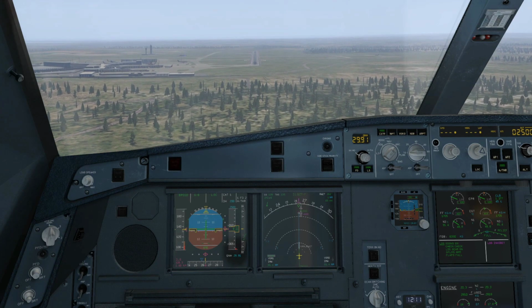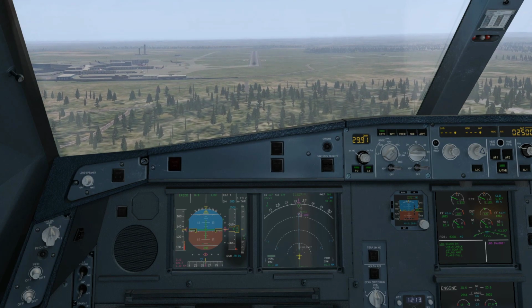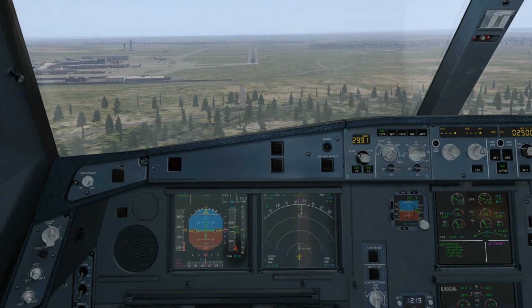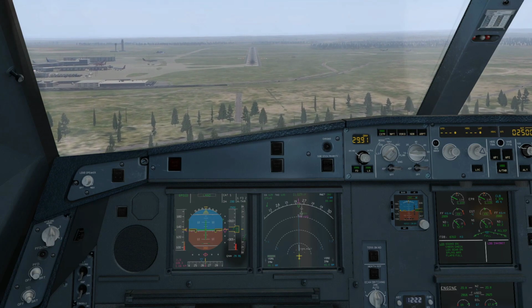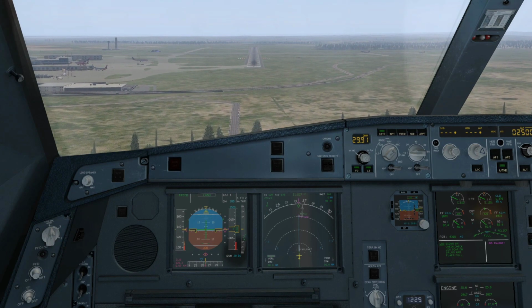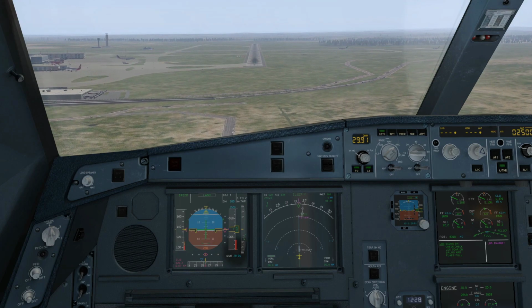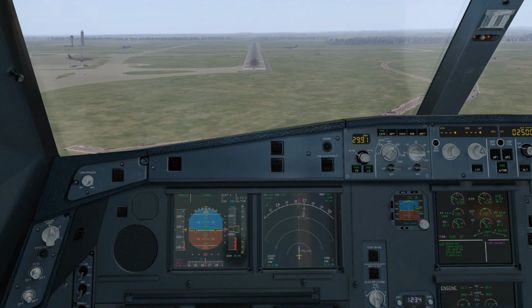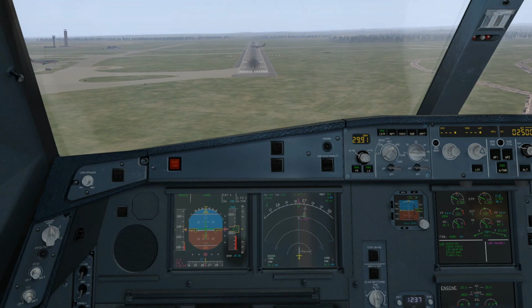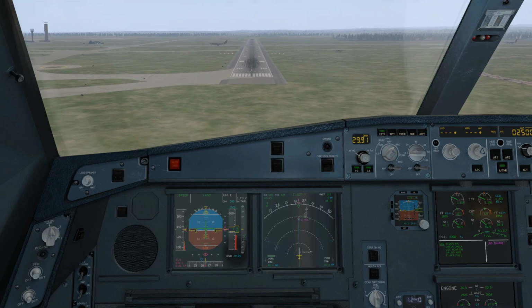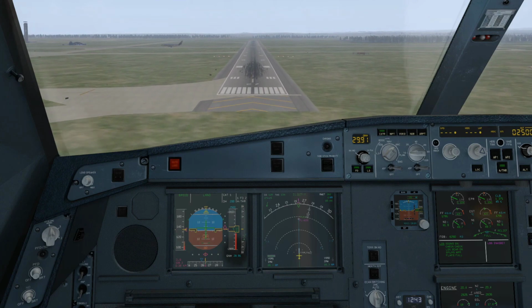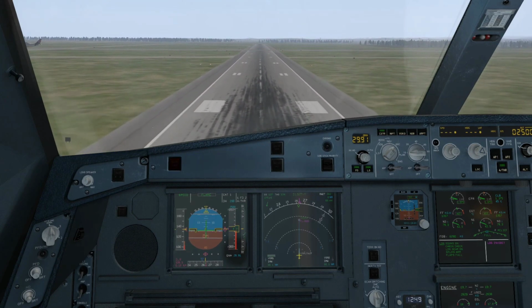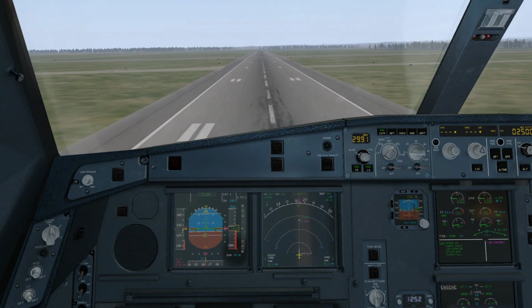500. And we are looking good. 400. Land green check. 300. 100 above. Uh-oh, somebody is landing right there. Oh, not going to reject and go around. Minimums. Oh, runway is clear. And continue. 100. 50. 40. 30. 20.